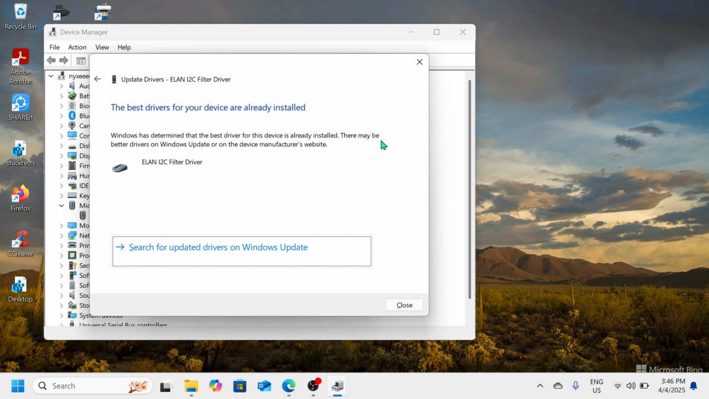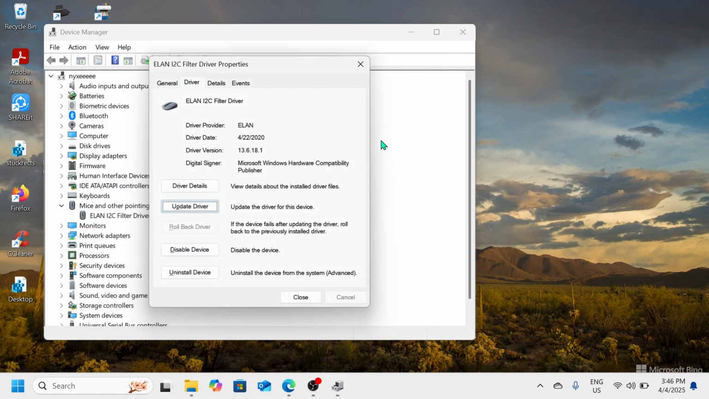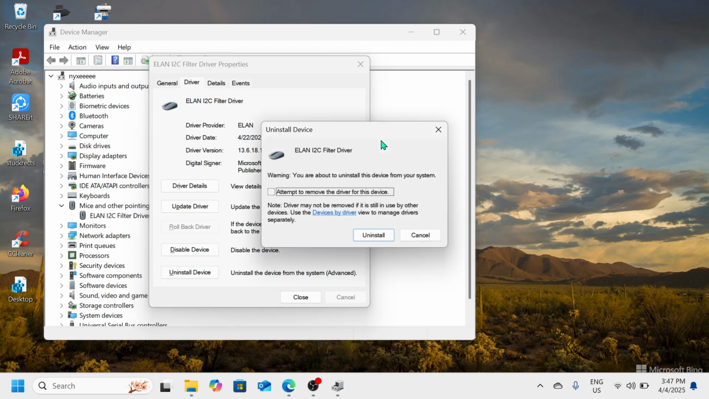Okay, so you can now press the close button. Press your tab key and wait for it to reach the close button, and once you reach it, please click on Enter to close that one. And then once you have updated the driver, you can also uninstall it by pressing the tab key again, then going to uninstall device and hitting Enter.